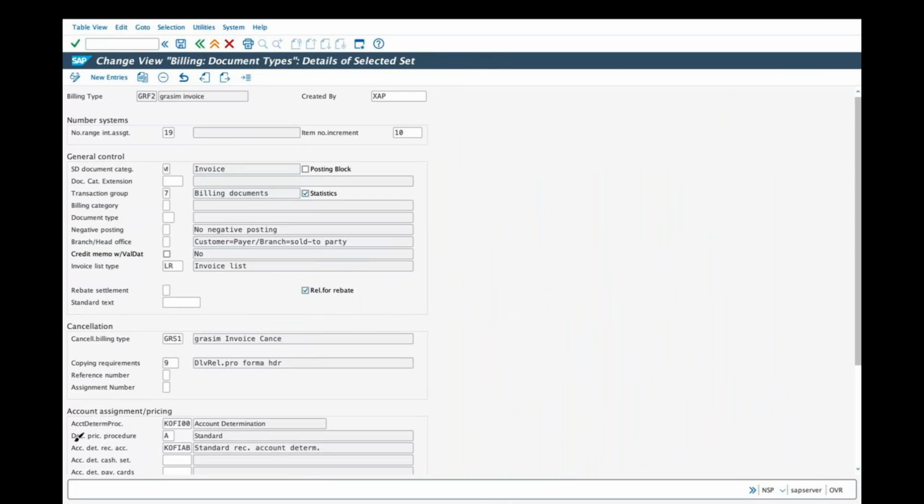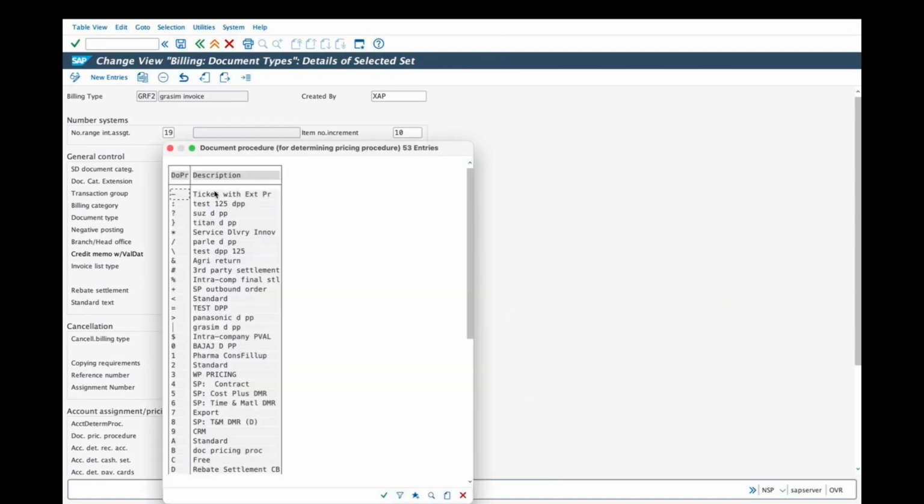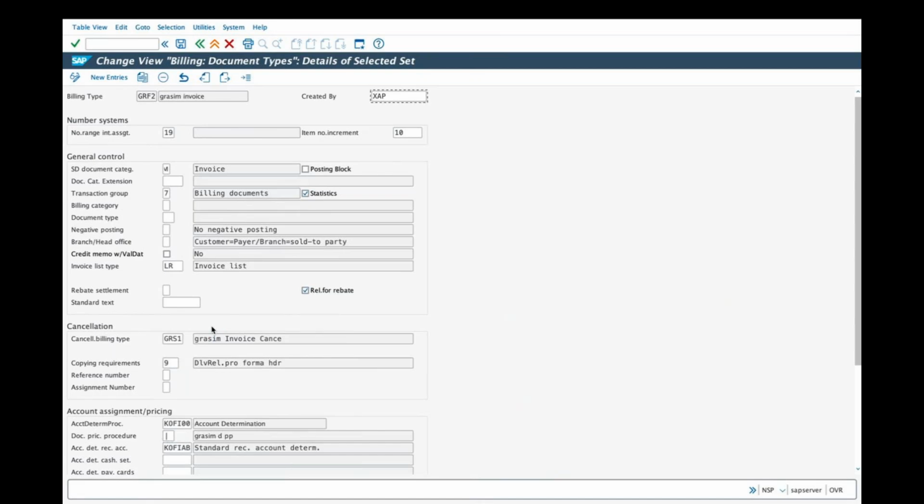Second point, if you all remember, when we were working on pricing, we had not assigned the document pricing procedure to billing type. Why? Because at that time we had not configured the billing types. So now replace A by our made document pricing procedure. Cross it. Save it. What are the fields you are seeing here?